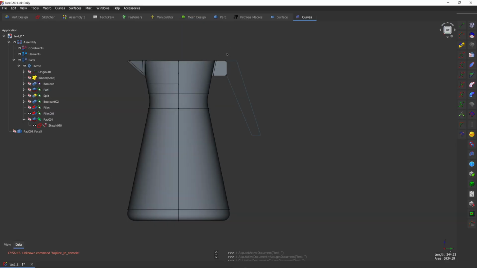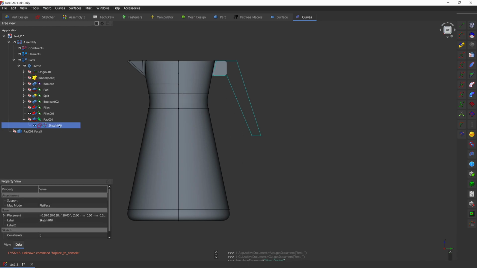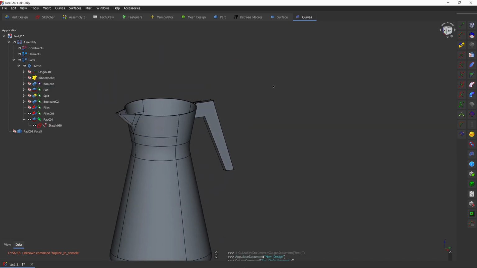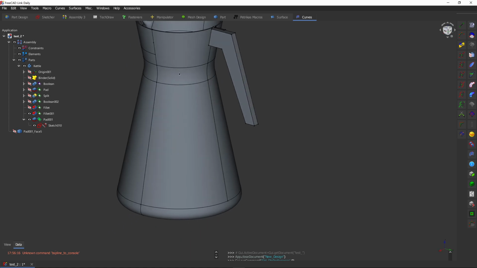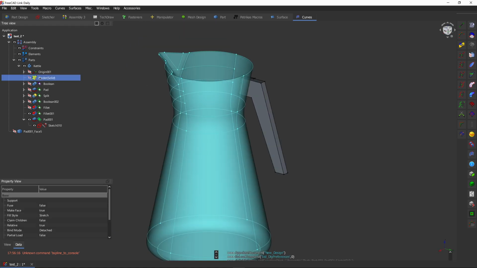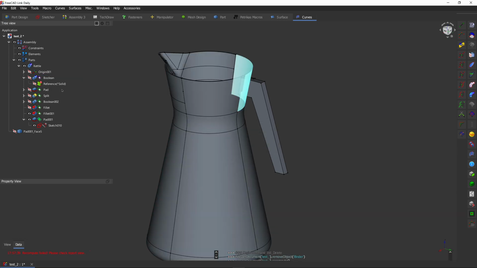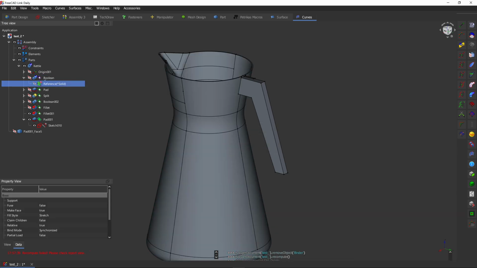I've already sketched out what I imagine the handle could be. This is a simple closed sketch, and I've padded it so that we have a base and a rough idea of what we're working on. I'm going to delete the kettle so it doesn't take any resources. And delete that as well.